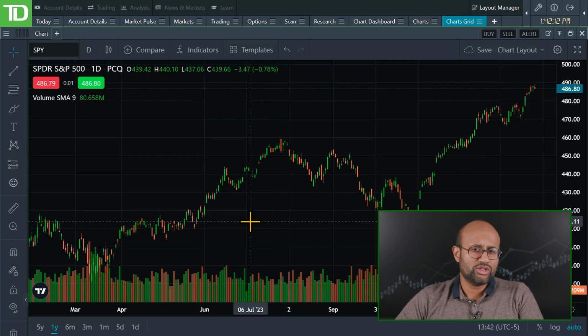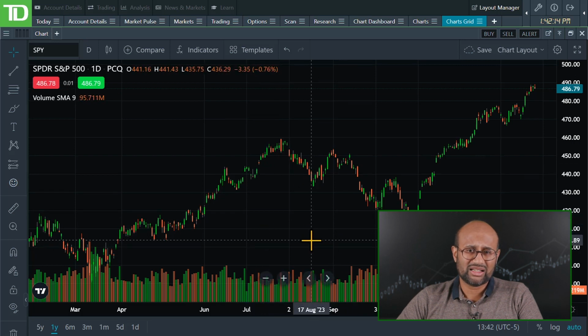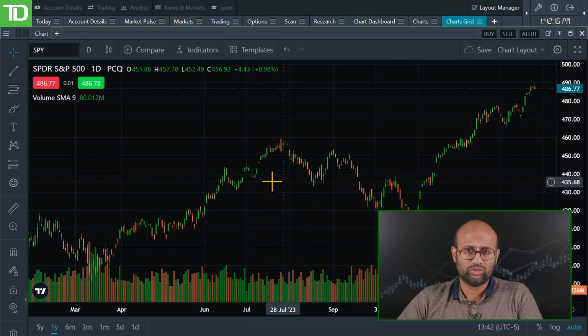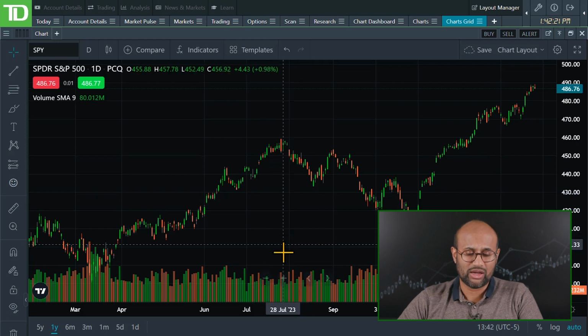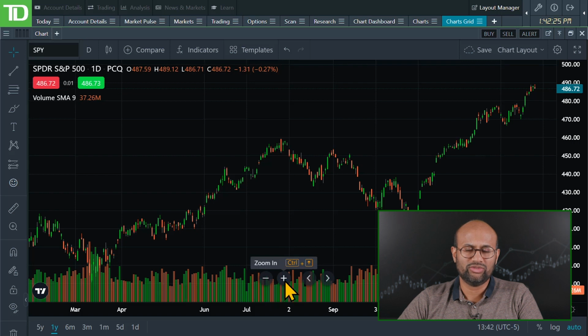Now the other thing you can do is customize the time based on how much you're looking at the chart, zooming in or zooming out. You'll notice that if I hover towards the bottom, there's a zoom in and zoom out feature. There's also a hotkey function for zoom out and zoom in.